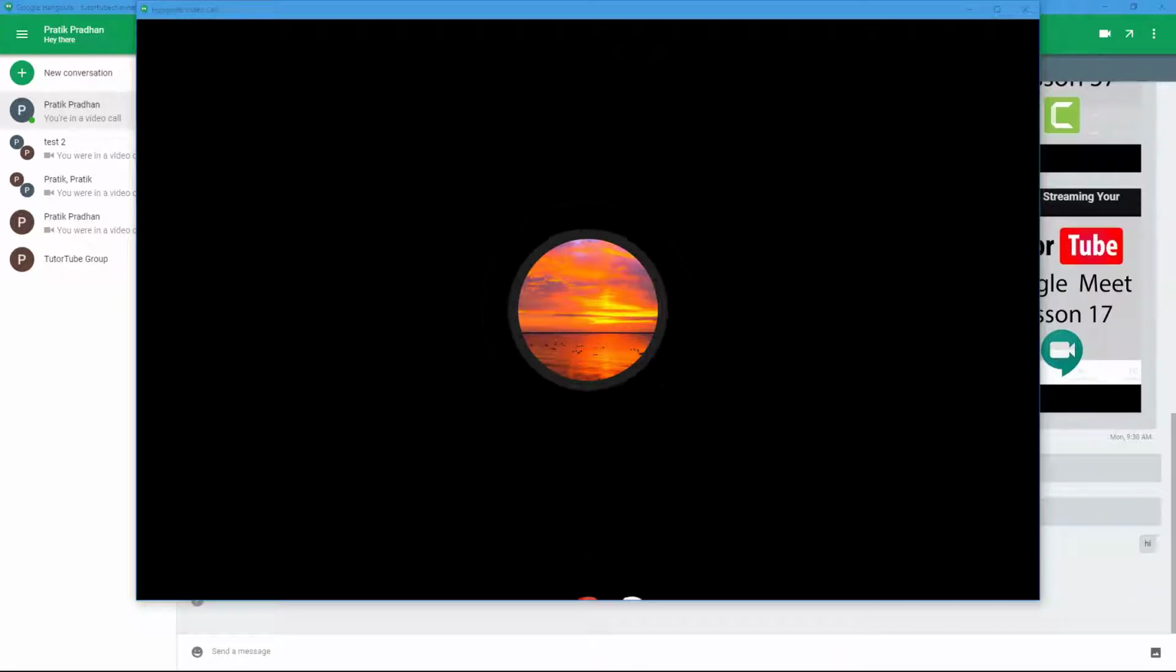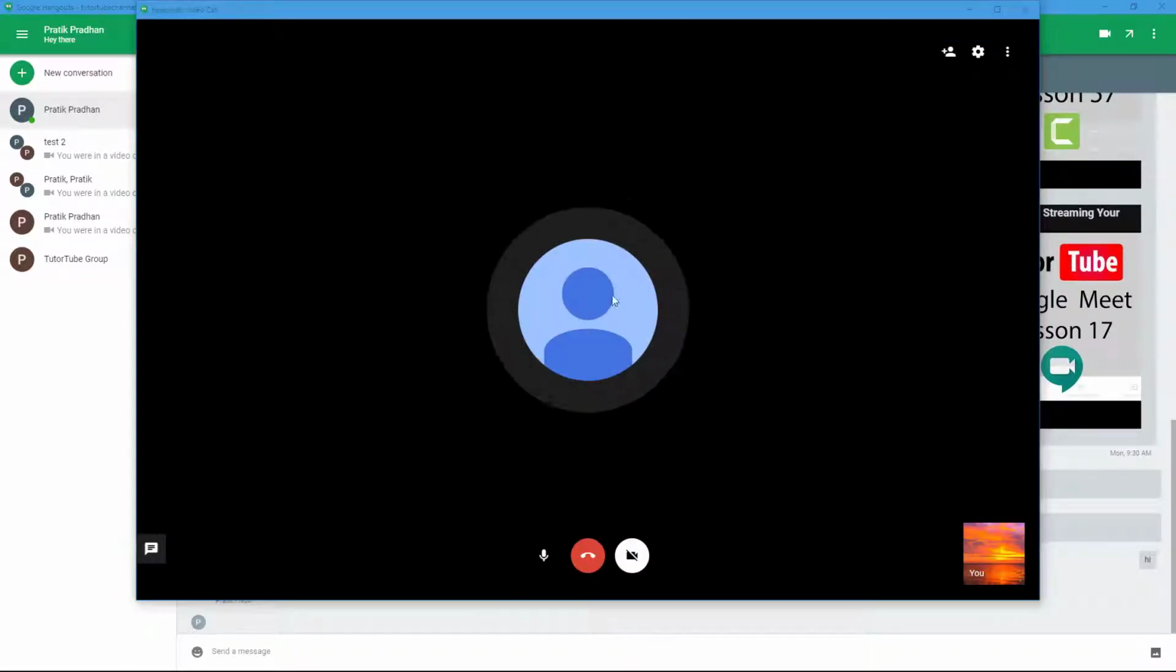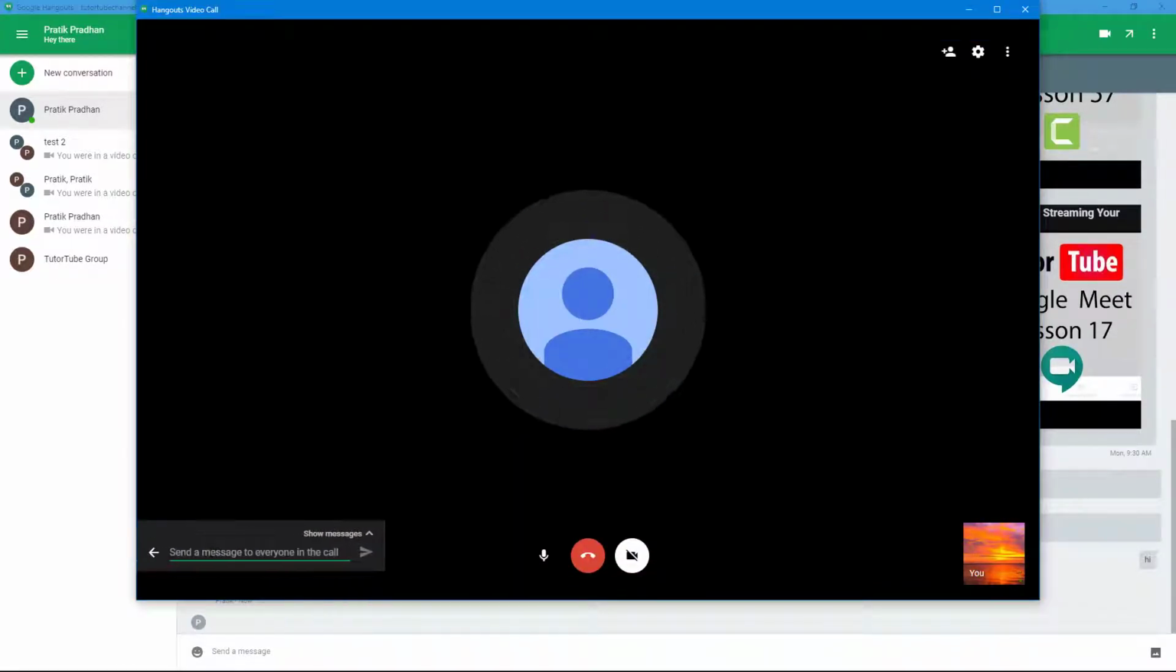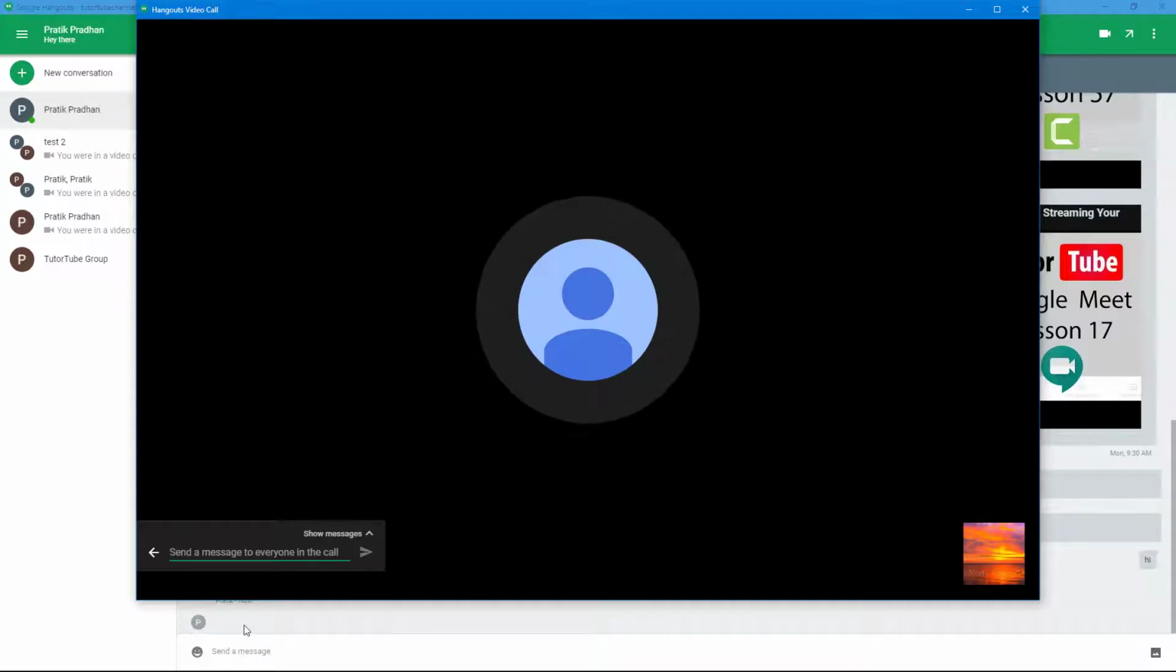So they can go over and accept the call just like that. And then you guys can start talking over here, send messages over here. And it's just like how you would do it on the web version of the application. All the functions, the ways of communication, the way to send pictures, the way to send files and everything else is the same as the web version.